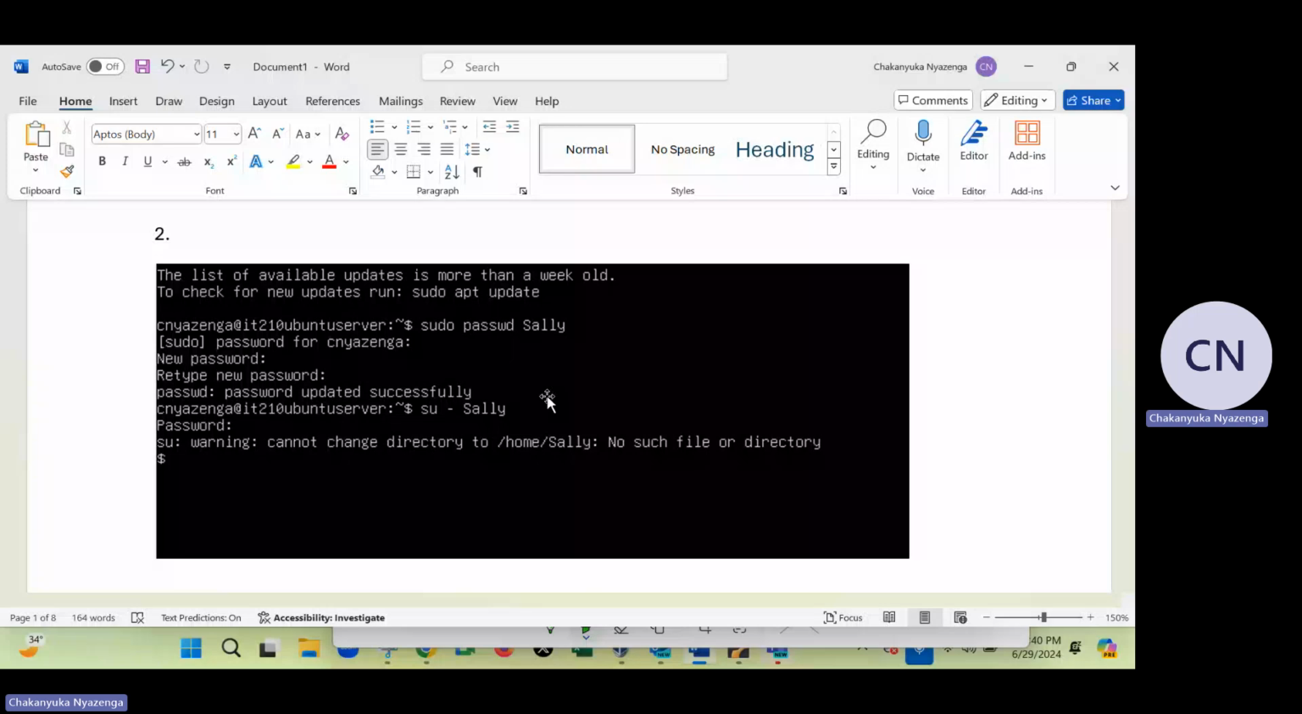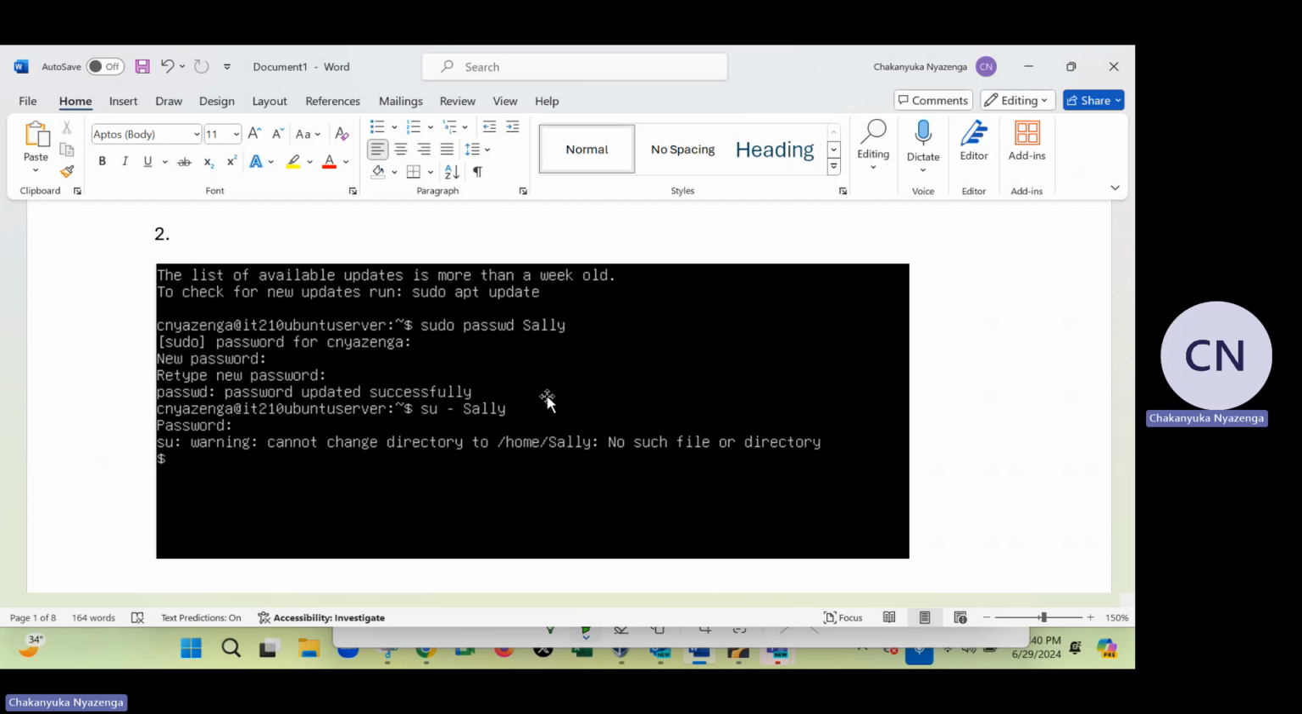Snapshot. I went on to reset Sally's password to the given password using the password command, and verified the access by logging in with the account. So I used sudo passwd Sally. I entered my root account password, and I entered the password for Sally, and I had to retype it. After that, I had to use su Sally to log into Sally's account. And that's it for number 2.